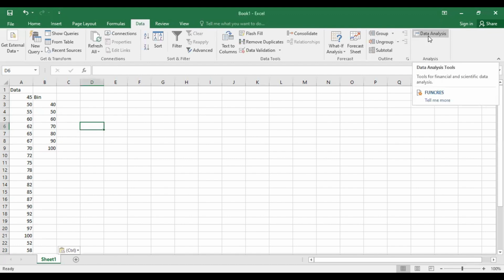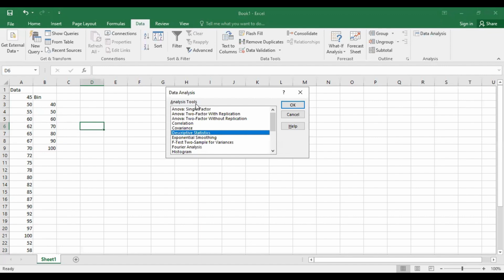If you didn't find Data Analysis over here, go and check my previous video where I have clearly explained how to open the Data Analysis ToolPak. Now I'm clicking on it. So you can see the Analysis Tools, and here you can see Histogram. So we are going to create a histogram. I'm clicking Histogram and click OK.